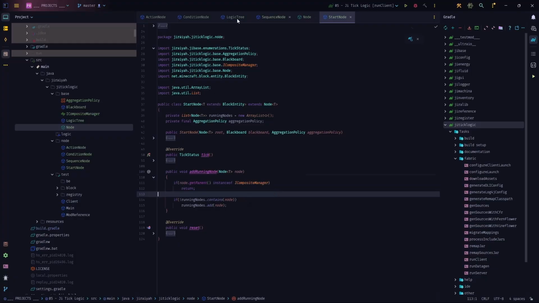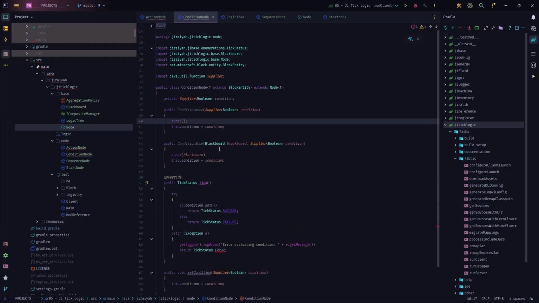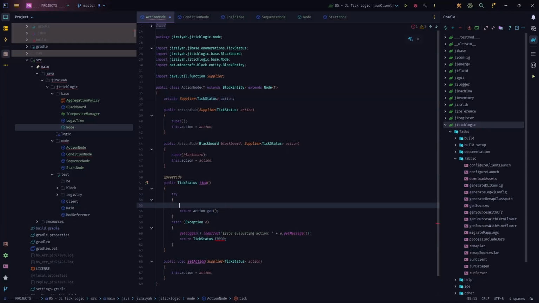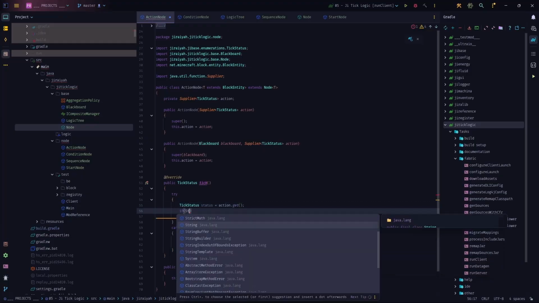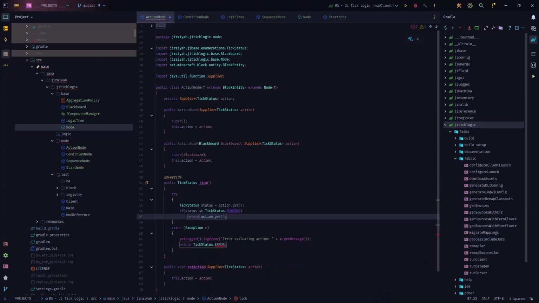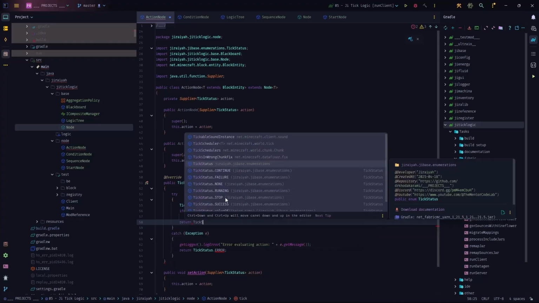So here's the thing. What will happen if the action node is actually running, or a condition node? We didn't handle that. Well, in case of condition, we can't be running because we have a supplier of a boolean, so it's just true or false. In case of action node, however, we are accepting a tick status. Okay, so we need to handle it here. So we say tick status equals to that. Then we say if status does not equal TickStatus.RUNNING, then return the status. Else, actually, we can do it here. We say return TickStatus.RUNNING.